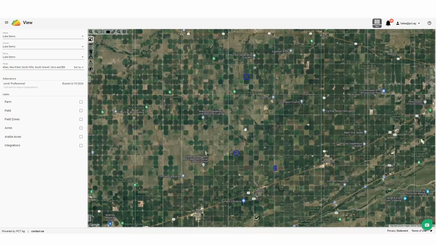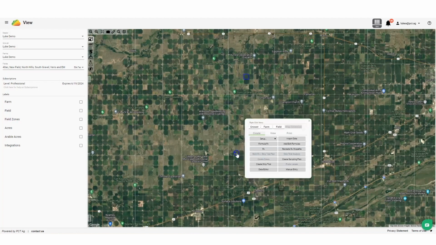In this video I will show you how to import data from a file. Begin by selecting the grower, farms, and fields that you would like to import data for in the grower farm field tree on the left. Then right-click within a boundary to display the right-click menu and click Import Data.